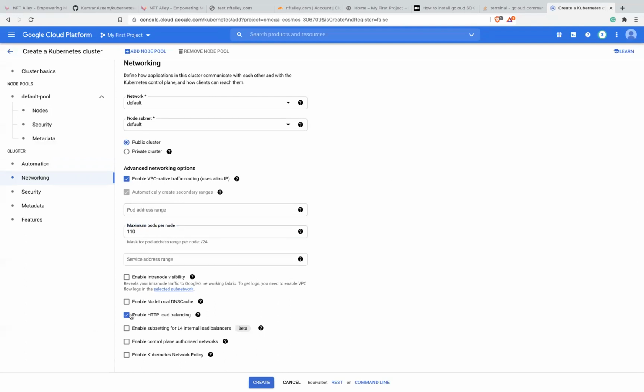And yeah, so enable node local DNS cache, enable HTTP load balancing. Already we have seen that Kubernetes is going to take care of your load balancing part. That is where it is HTTP load balancing. And subsetting L4 internal load balancer, we are not going to see that. We have something different on our mind. So yeah, these options we do not need anything.